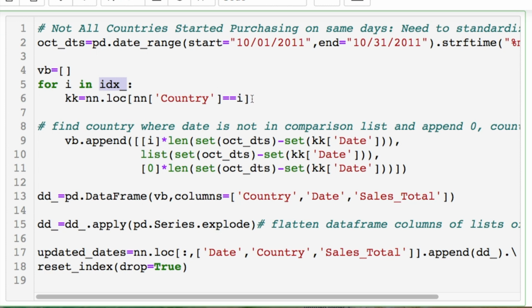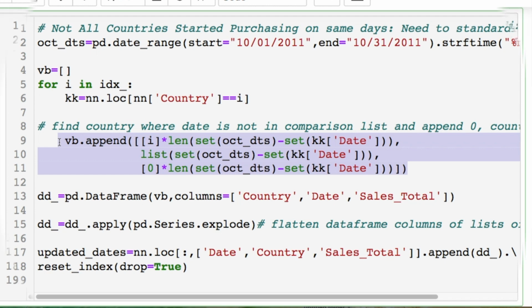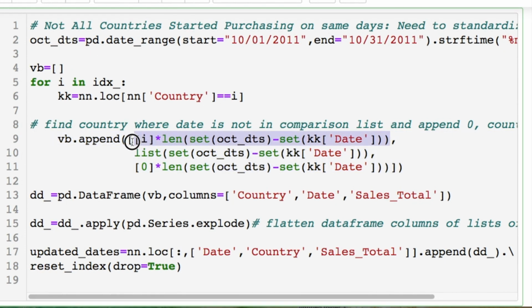I iterated through the names for each one of these countries. And then what I did here was I basically appended a list for comparisons. This right here is saying create a list that's the same length as the set of values, which is these dates subtracted by the original dates for our data frame. And what you're getting from this set difference here is all the dates that were not included in this range, because what I want here is the range of every day in October.